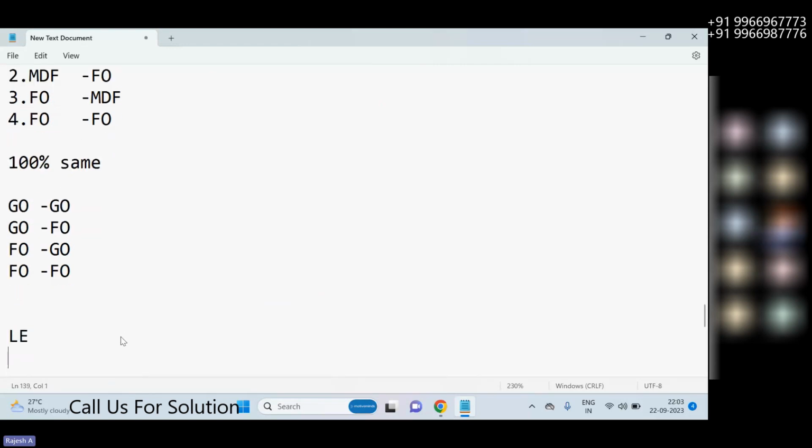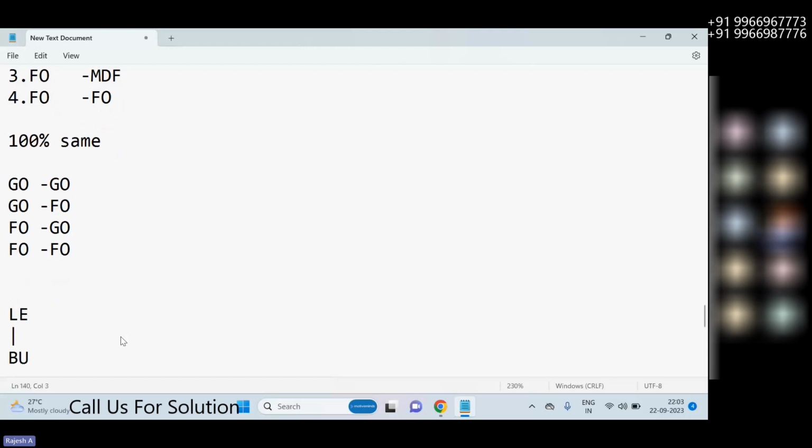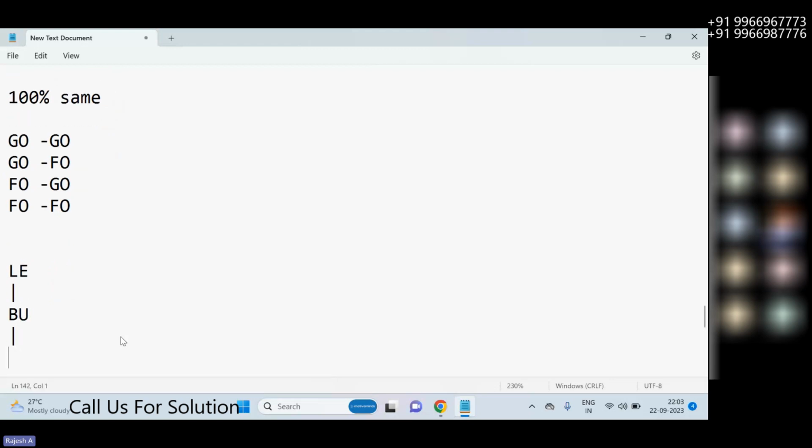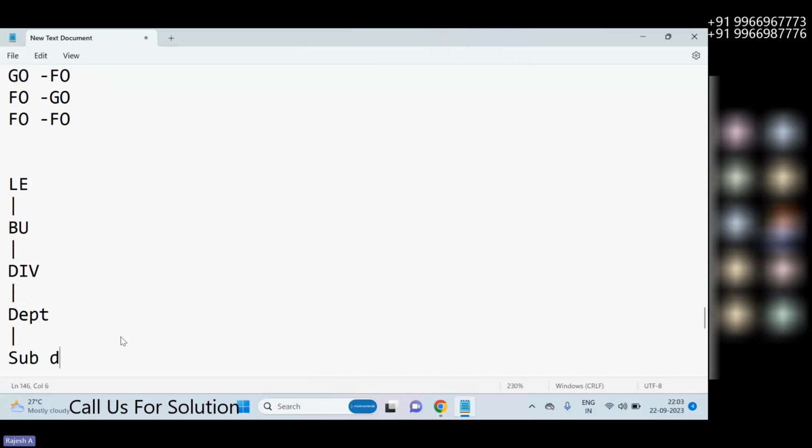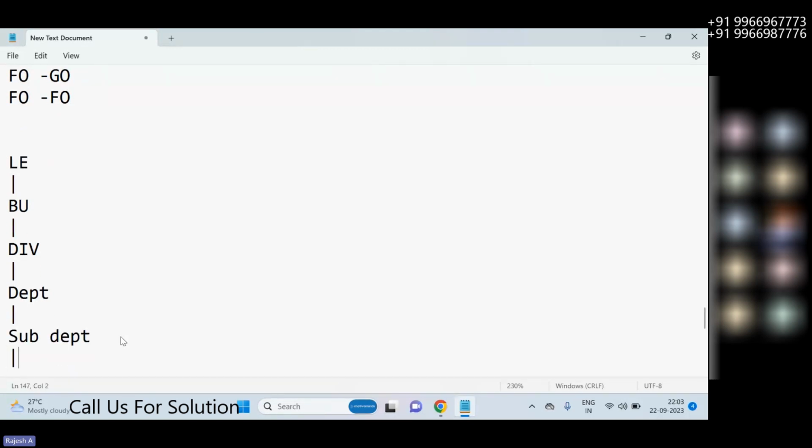I'm talking about legal entity. After legal entity, when we click, we are getting business unit. After business unit, we are getting division. Okay. After the division, we are getting what? We are getting department. That's it. But now I want a sub department below it, and below that I want cost center. Now see here, this is called hierarchy.